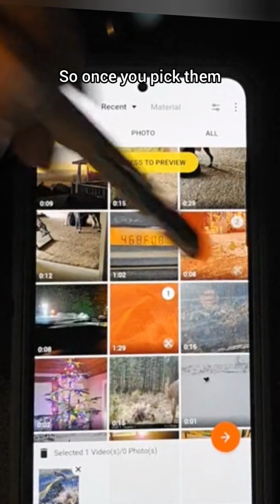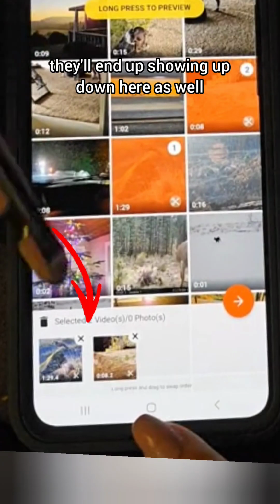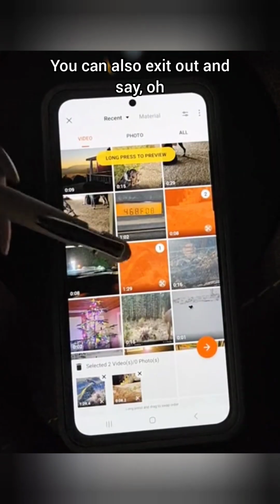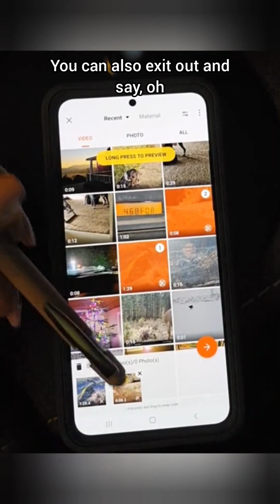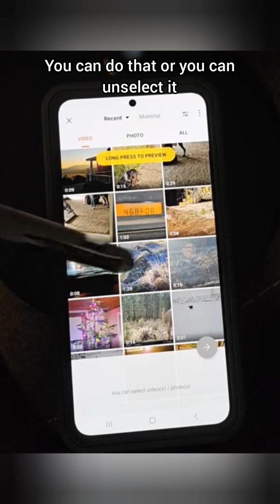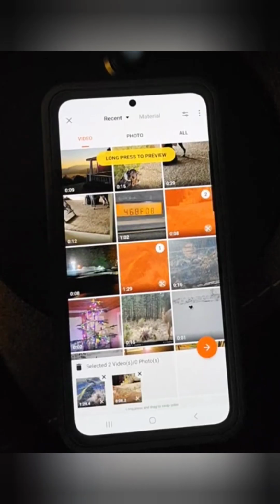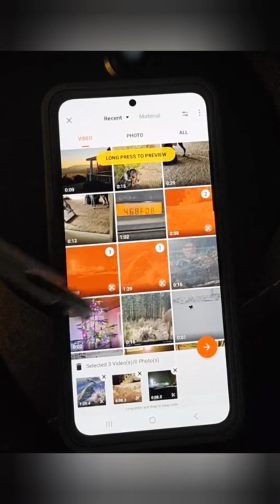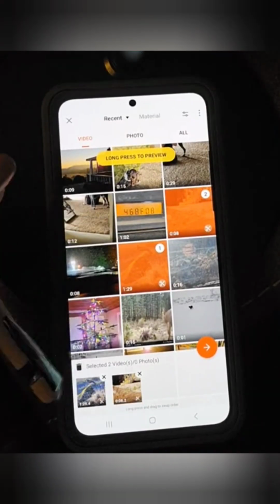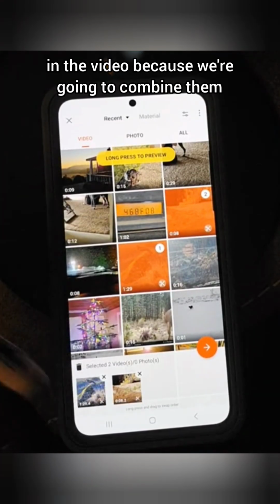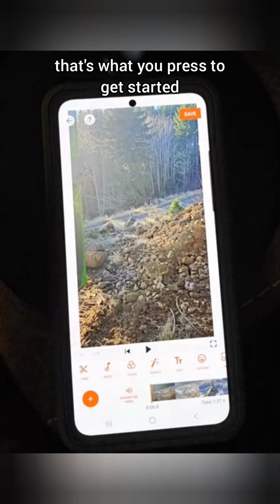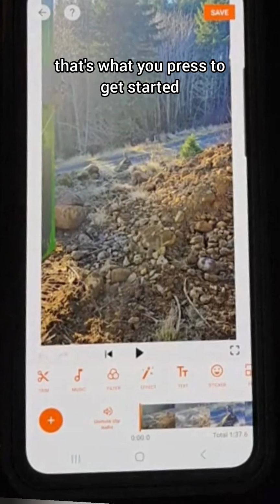So once you pick them, they'll end up showing up down here, as well as turning orange. You can also exit out and say, oh, I didn't mean to pick that one. You can do that, or you can unselect it like that. See? We're going to take those out. So now we've got two clips in the video because we're going to combine them. And right there, that's the orange arrow. That's what you press to get started.